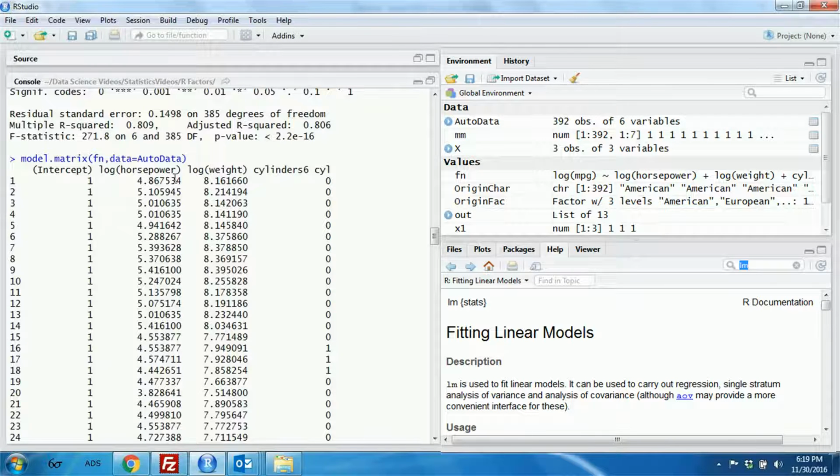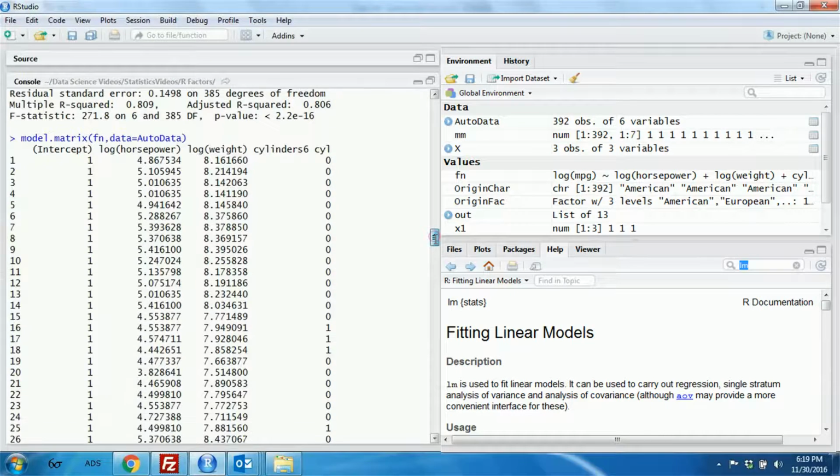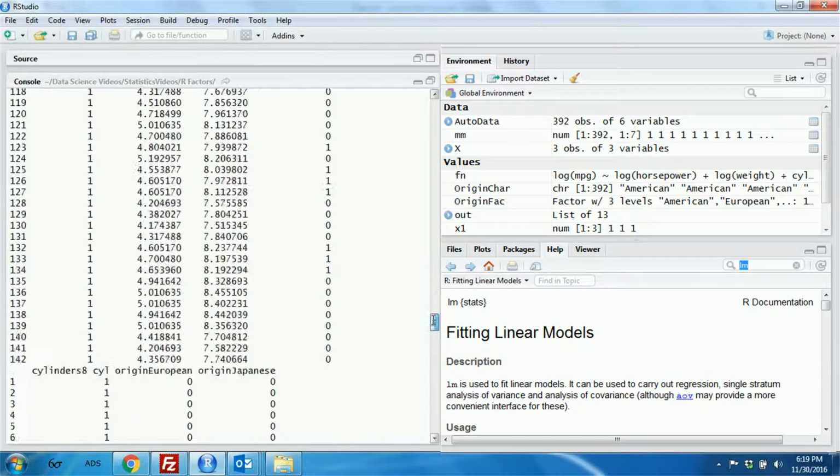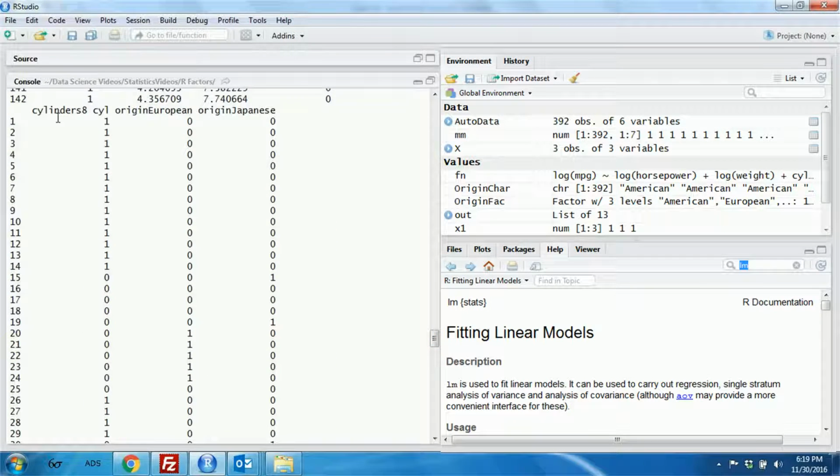The next column contains the logs of the horsepower. The third column contains the logs of the weight. The next column contains a dummy variable for 6 cylinders. So it's going to be 0 anytime the vehicle is not in the 6-cylinder category, and a 1 every time it is. What comes next is a dummy variable for the 8-cylinder category, and it's going to contain a 1 every time the vehicle is an 8-cylinder vehicle, and 0 when it's not.